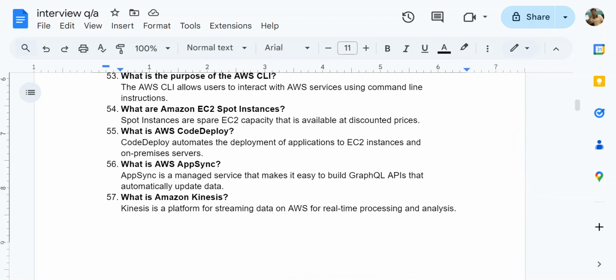What are Amazon EC2 Spot Instances? Spot Instances are spare EC2 capacity that is available at a discounted price. What is AWS CodeDeploy? CodeDeploy automates the deployment of applications to EC2 instances and on-premises servers. What is AWS AppSync? AppSync is a managed service that makes it easy to build GraphQL APIs that automatically update data.